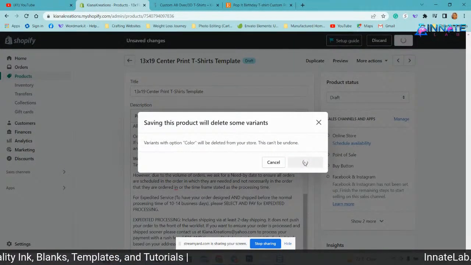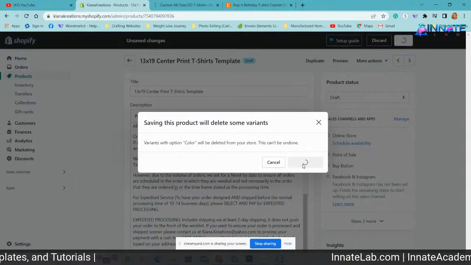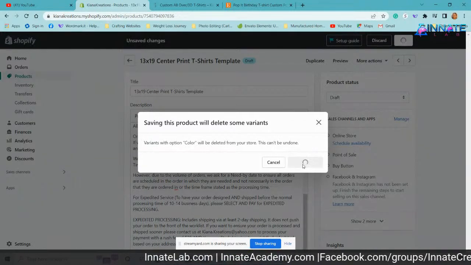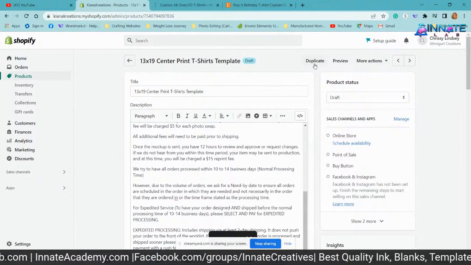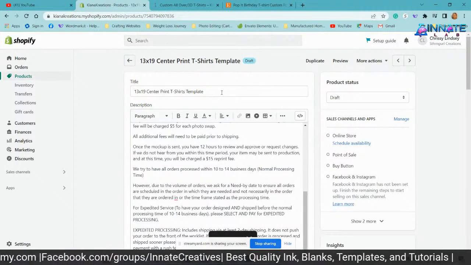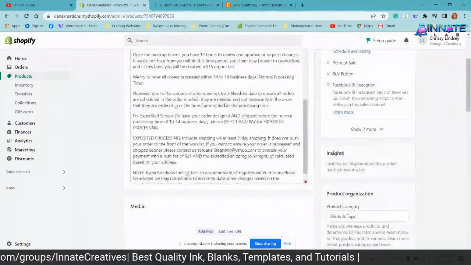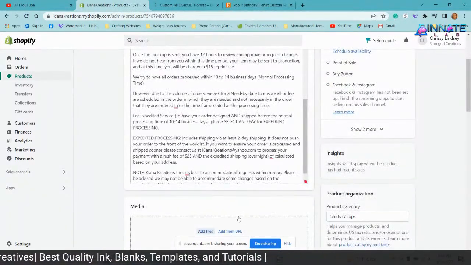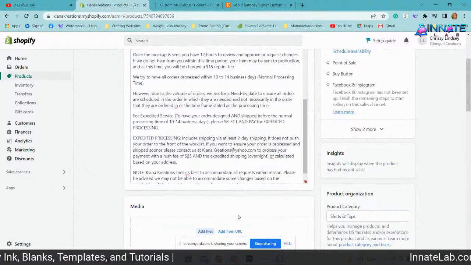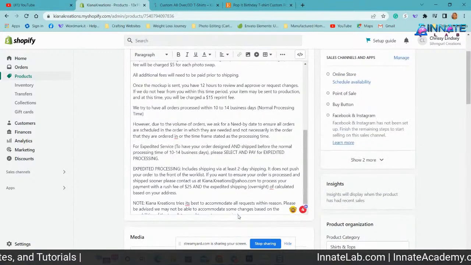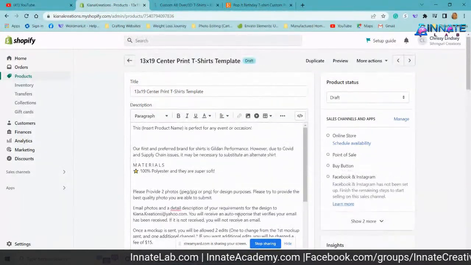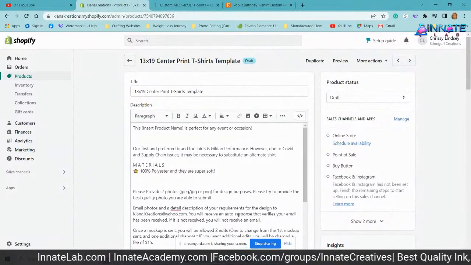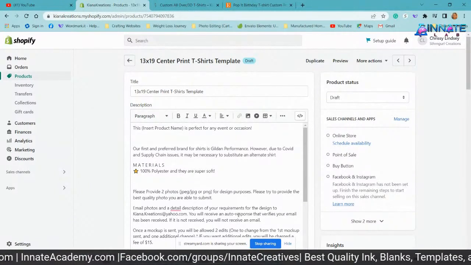So you save it, and now that's a template for all your 13 by 19 shirts. Every time you get ready to post a 13 by 19 design, all you have to do is duplicate this and then change the title, put whatever the product title is, add your photos, and it's ready to go. And it's the same thing with the front and back, the 3D one as well. You can use one as a template and then you duplicate those listings moving forward.